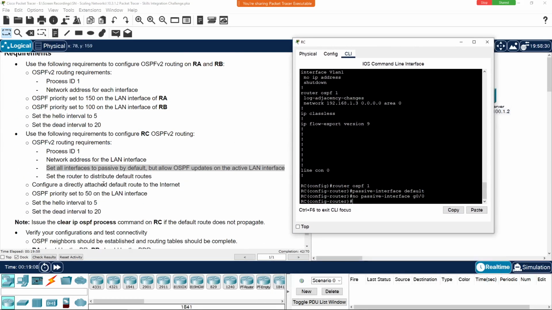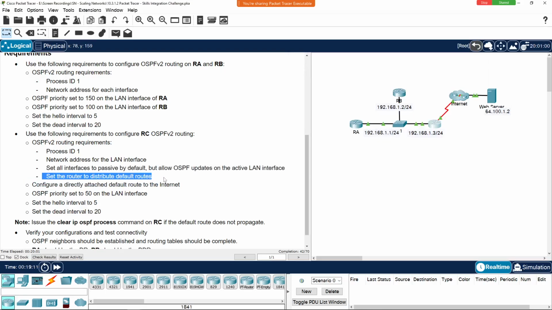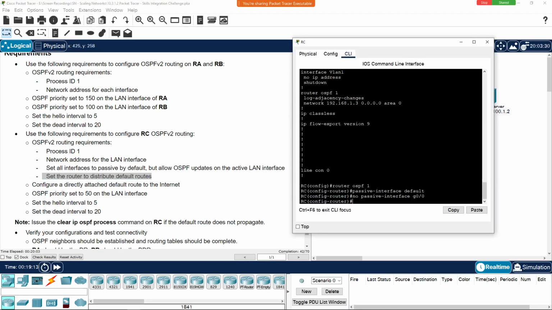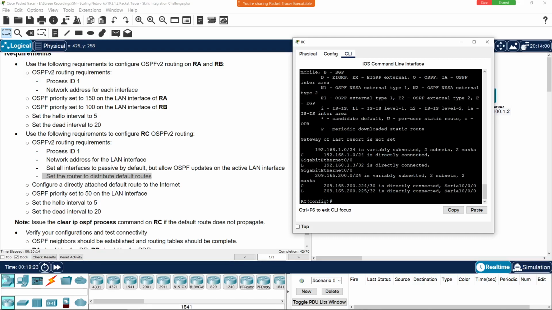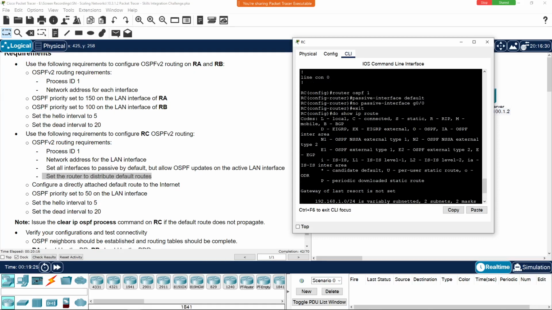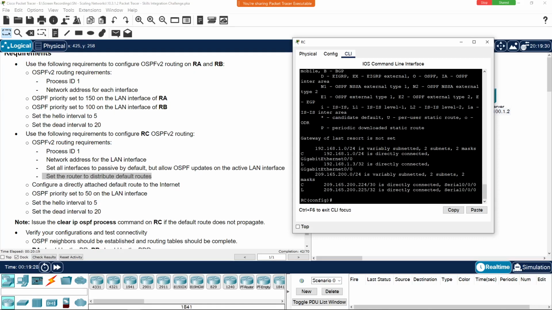Okay. See what else? Set the router to distribute the default routes. Now, before we distribute the default route, let's see if the default route exists. I'm going to show the routing table. Do we have a default route? We actually don't. It's not even here in the table. All right, so we also have to create it as well. Not only advertise it, but create it. All right, let's create it first.